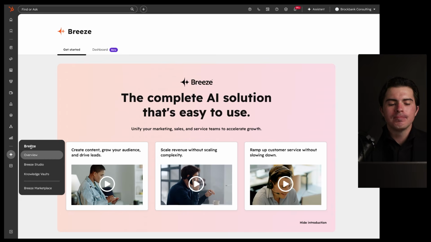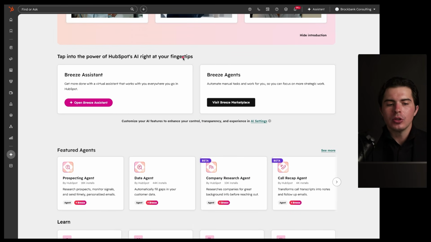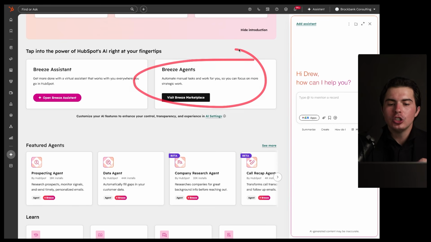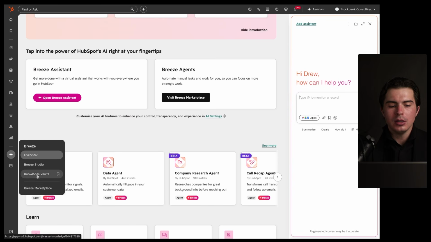It's important for you to understand Breeze within HubSpot. So Breeze is the AI system within HubSpot, and there's two big parts of this. So there's Breeze Assistants, and these are conversational AIs right here that you can chat with in order to learn more and do more with the assistant. Then you have the agents, and they're actually doing work for you. One unique thing here about the Breeze Assistant is you can connect it to certain information using the knowledge vaults.